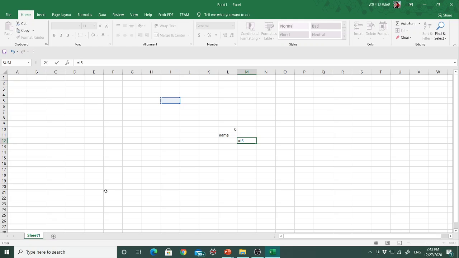If you are editing a cell, then the status is in editing mode. And if you are writing a formula in a particular cell, then the status is converted to Enter state, and when I press Enter, the status changes again to the Ready mode.